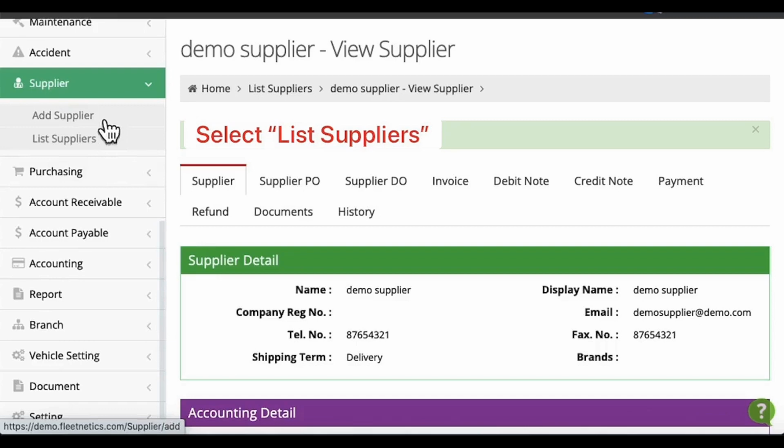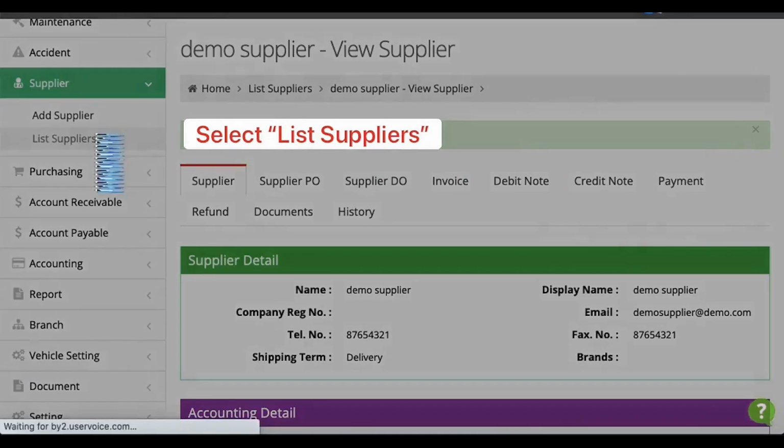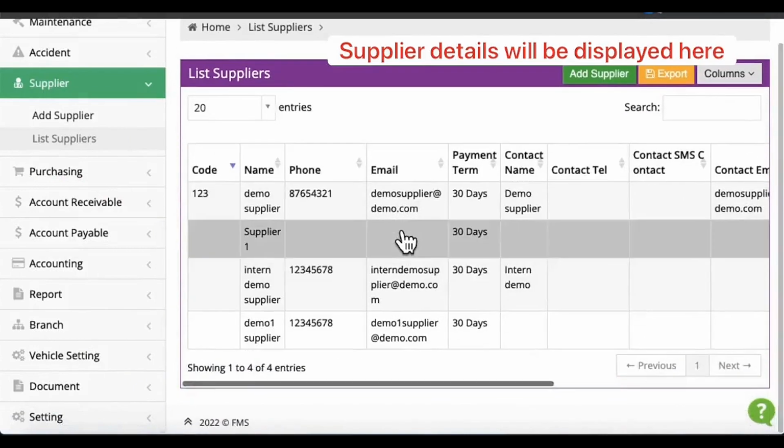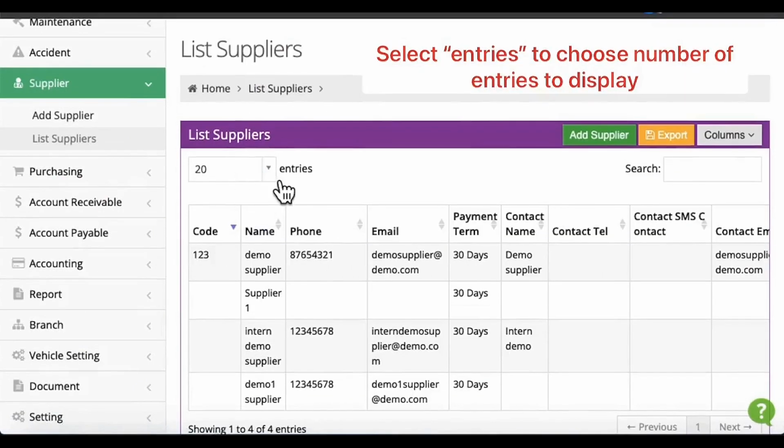To view the list of suppliers in your system, go to the Supplier tab and choose List Suppliers. The suppliers and their details are displayed here. This drop-down button here sets the number of rows that will be displayed in the supplier list. Choose the number of entries or rows you want to display.